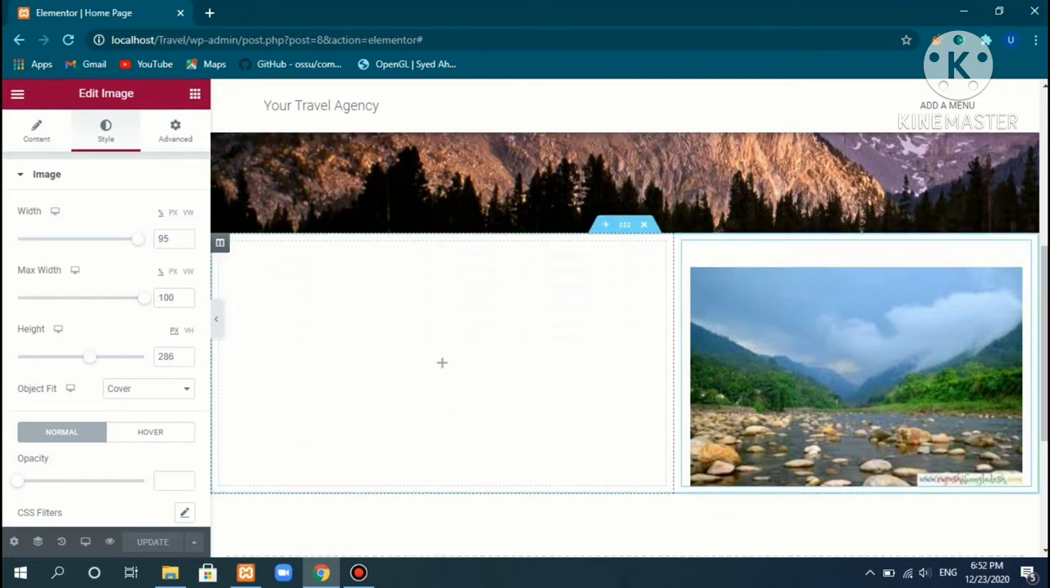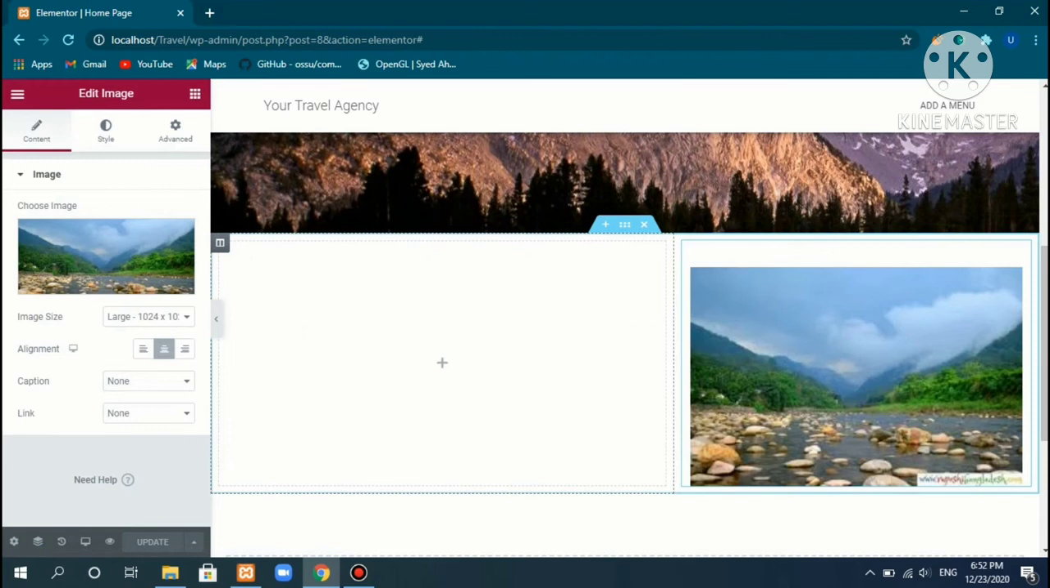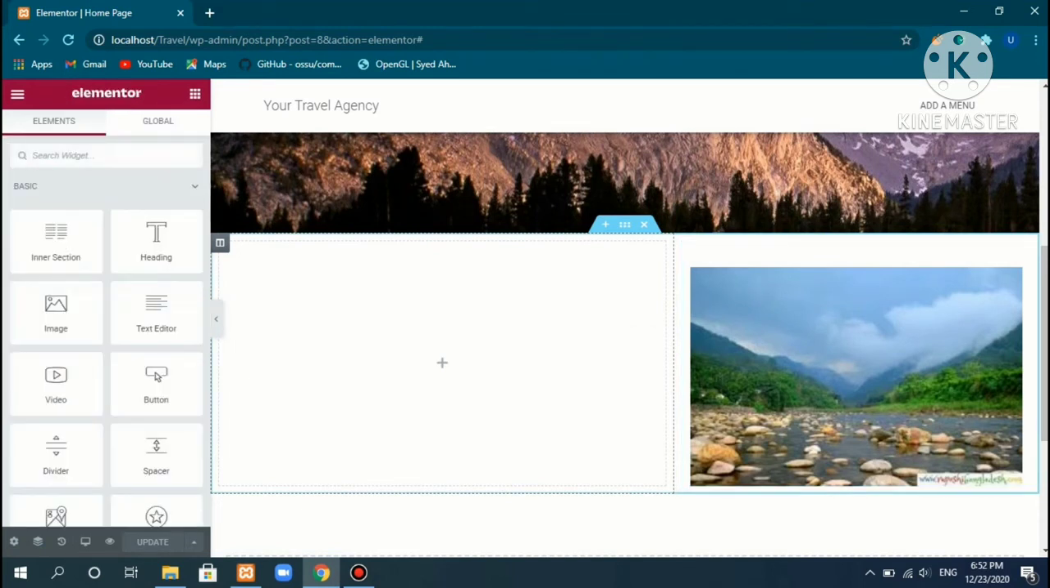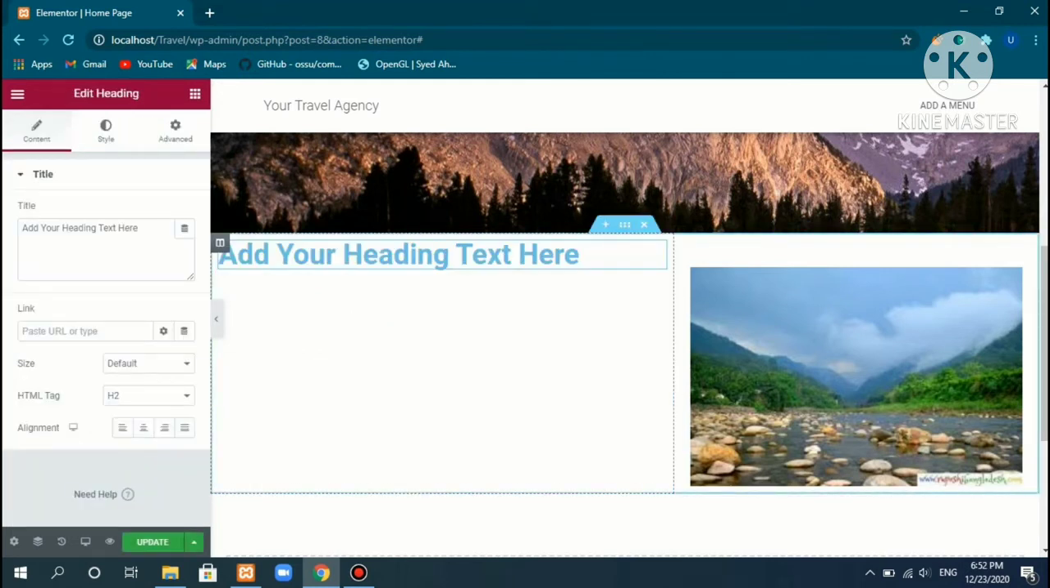So again, I want to provide a widget here, so I'm using heading. That went more up, so later we will adjust it. I'm giving a title like who are we. So I'm providing a title here.